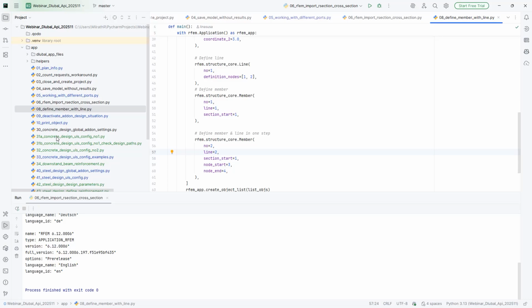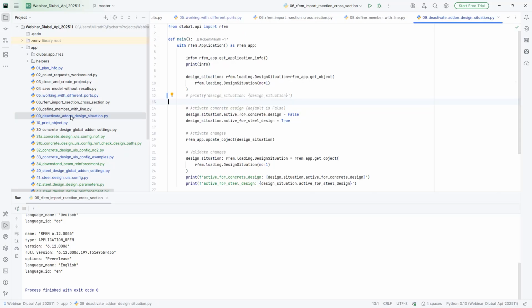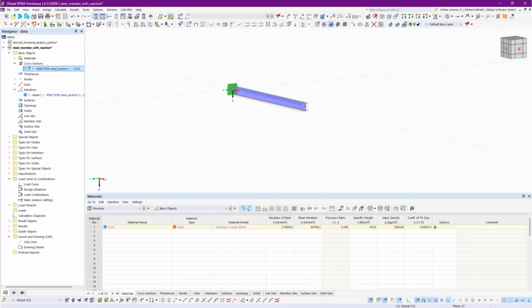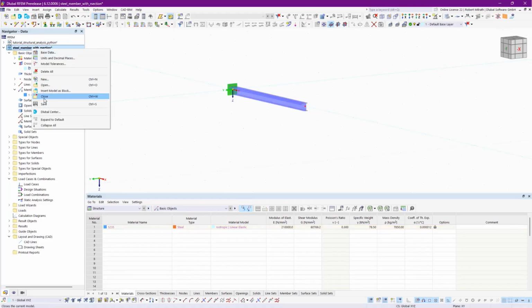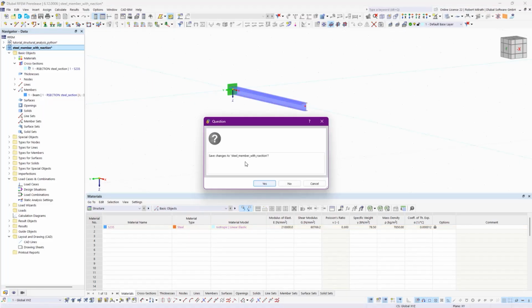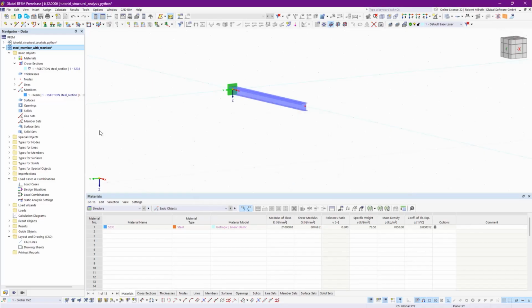Next point is the deactivate add-on design situation. Since a while we have the possibility to activate and deactivate. I just want to show you this on the. I will close this one here. No, I don't want to save this.